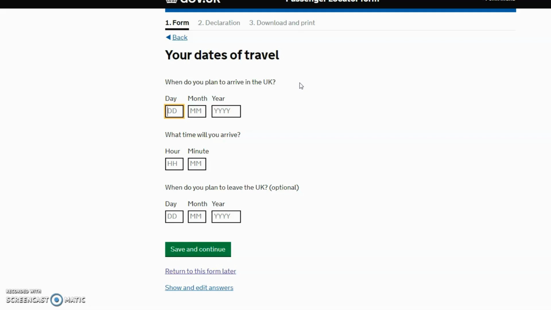So the date today is the 9th of the 12th. So we're going to say that we're going to arrive on the 11th of December 2021. What time will you arrive? Our flight arrives at 10:45 in the morning. When do you plan to leave the UK?